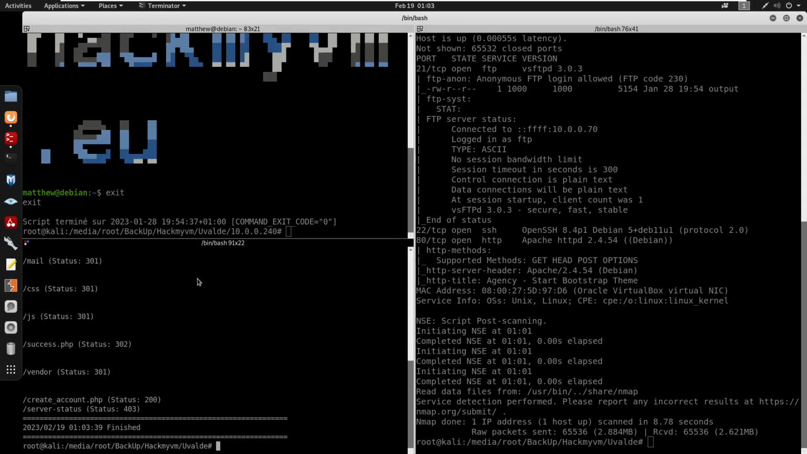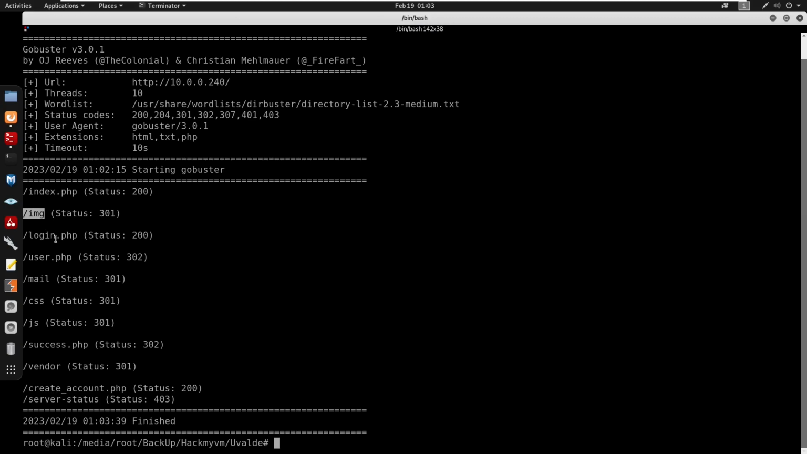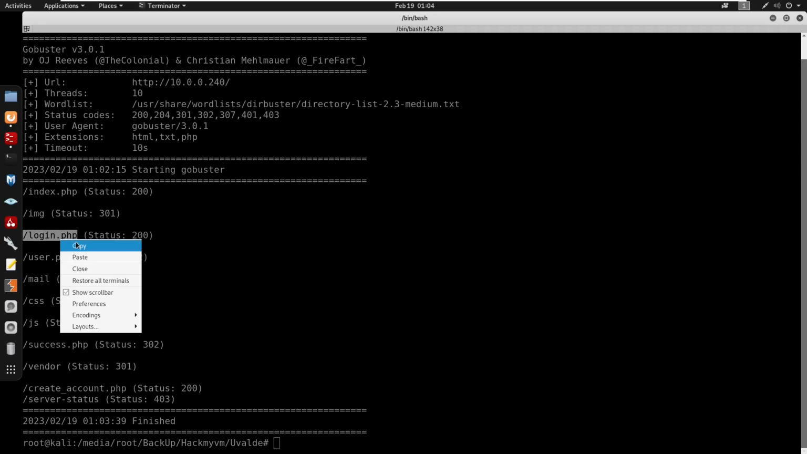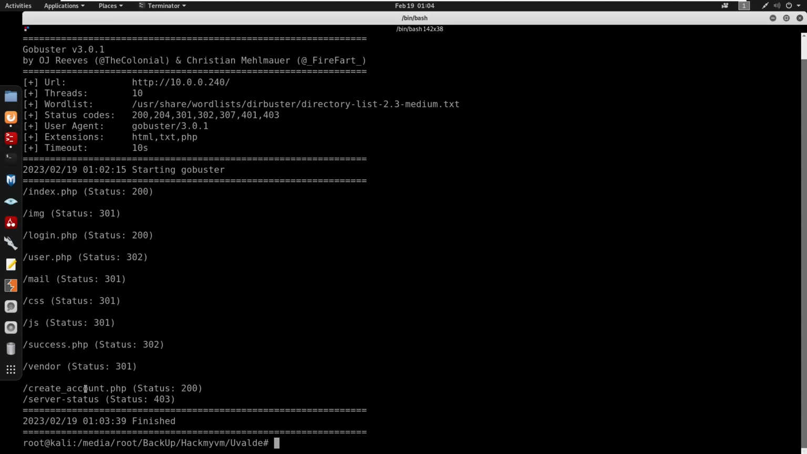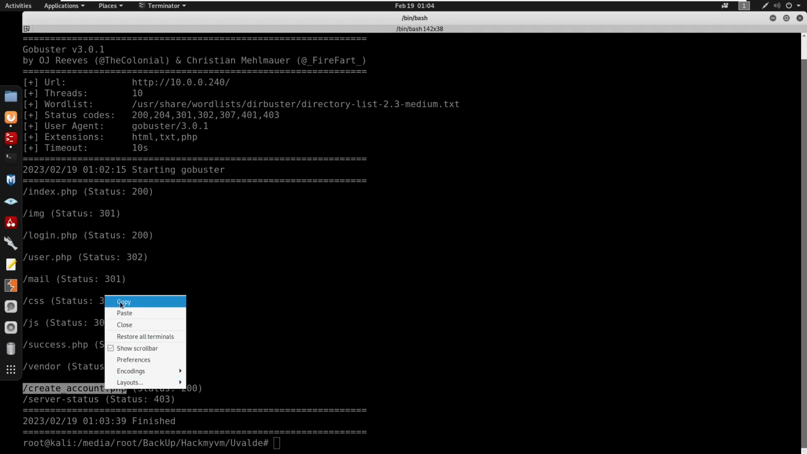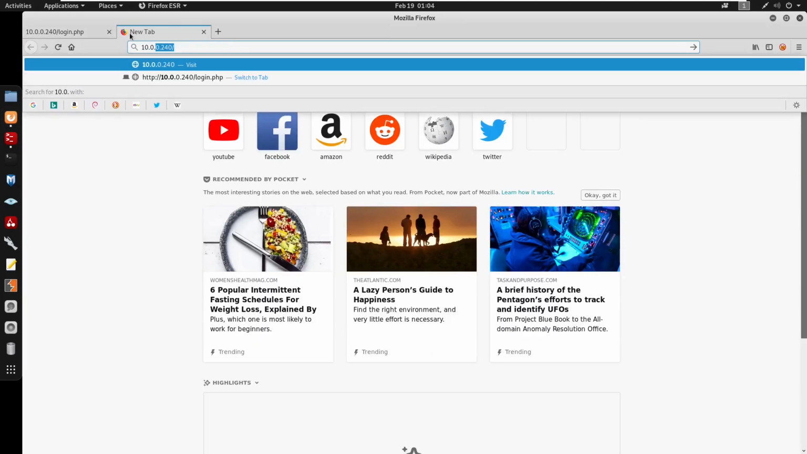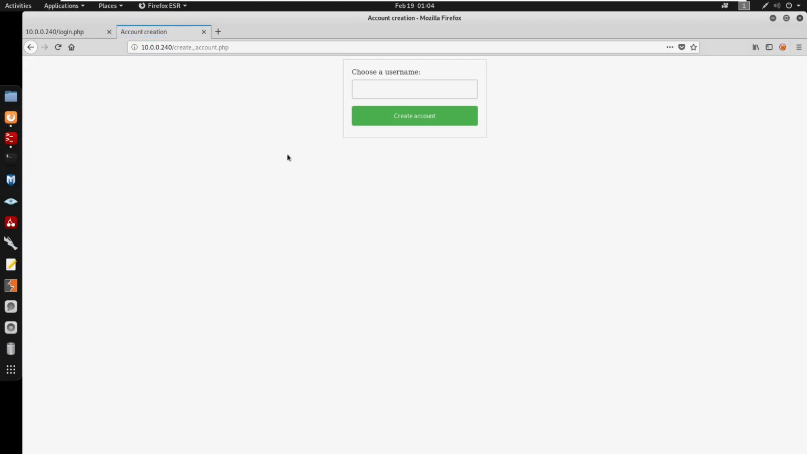So looking back at the GoBuster results, we have index.php, images, login.php, user.php, mail, JS, success.php, and create account.php. In login.php, we have a username and also a password. So I'm going to start by testing things like admin and admin pass. It doesn't give us anything. I'll try admin password. That doesn't give us anything either. We also have a create account.php, so I'm going to just copy this and go to 10.0.0.240 create account.php.